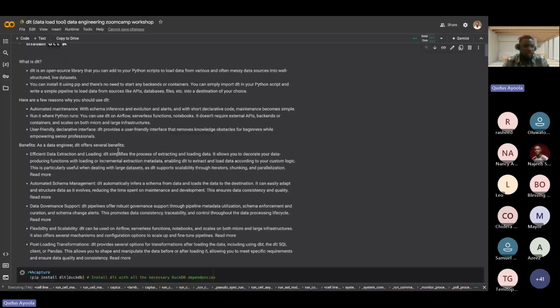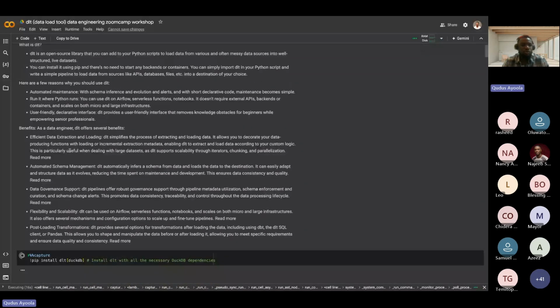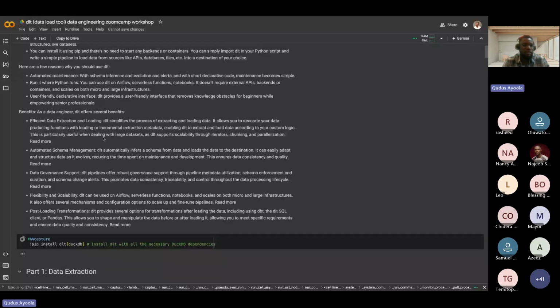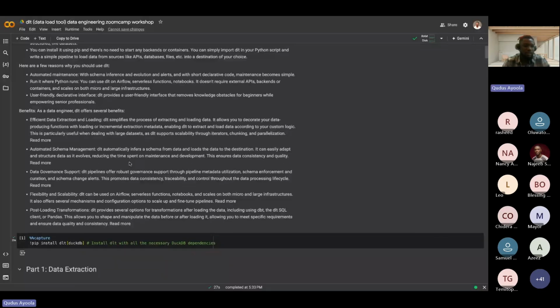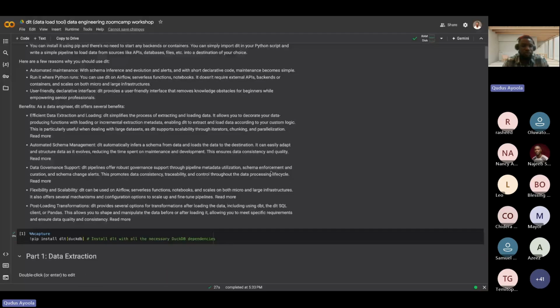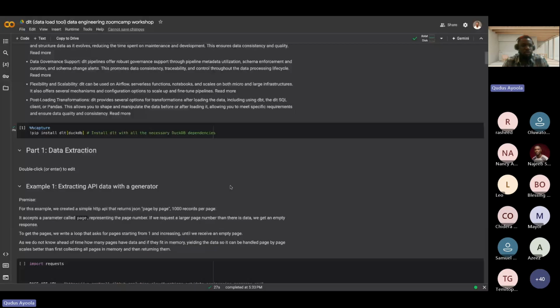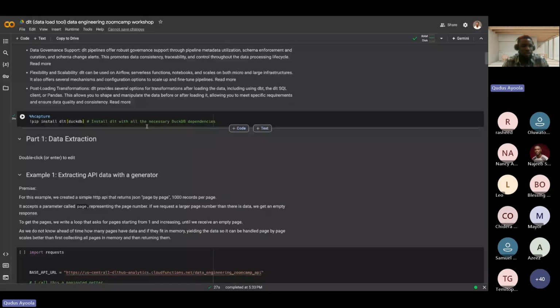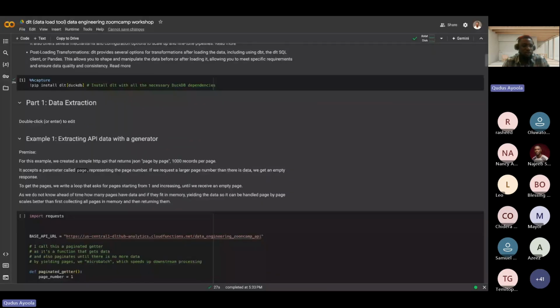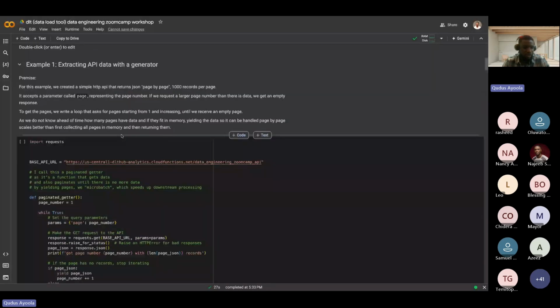It's user friendly. Basically, it helps you write your scripts or load your data like a senior data engineer. It helps you efficiently extract your data, automate your schema management, and support data governance in terms of schema enforcement and metadata utilization. It is scalable. So right here, what we do is load our data using DLT. Then the next thing is, this is showing different examples of loading your data.